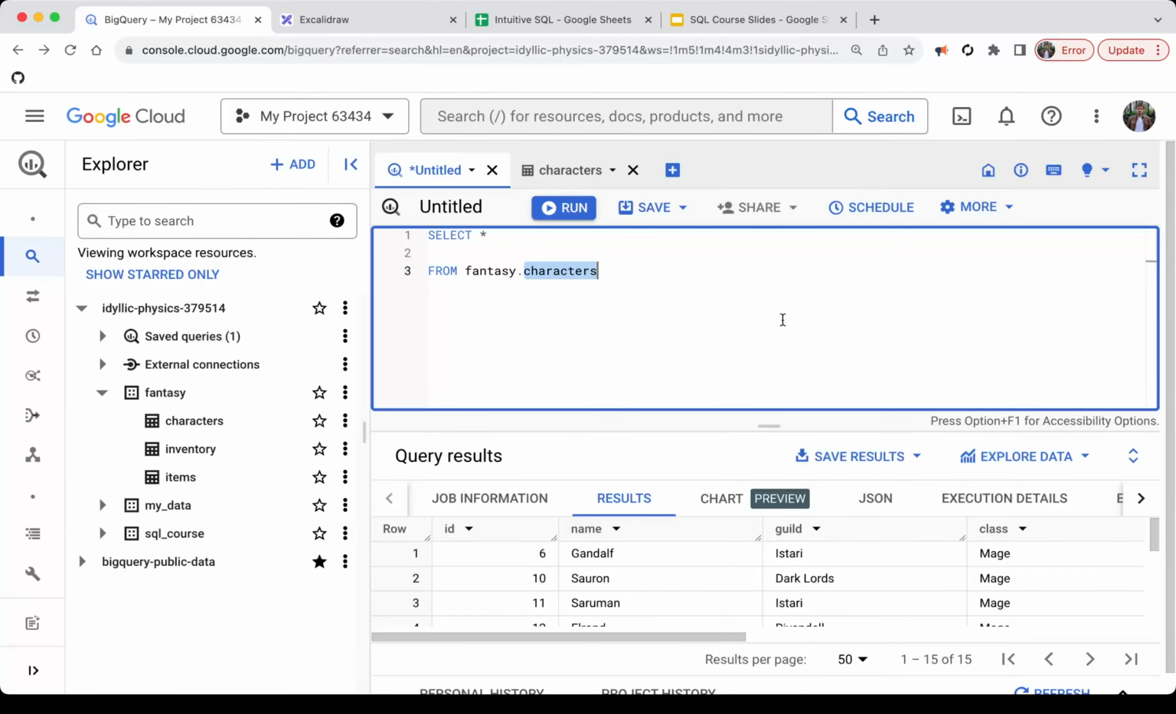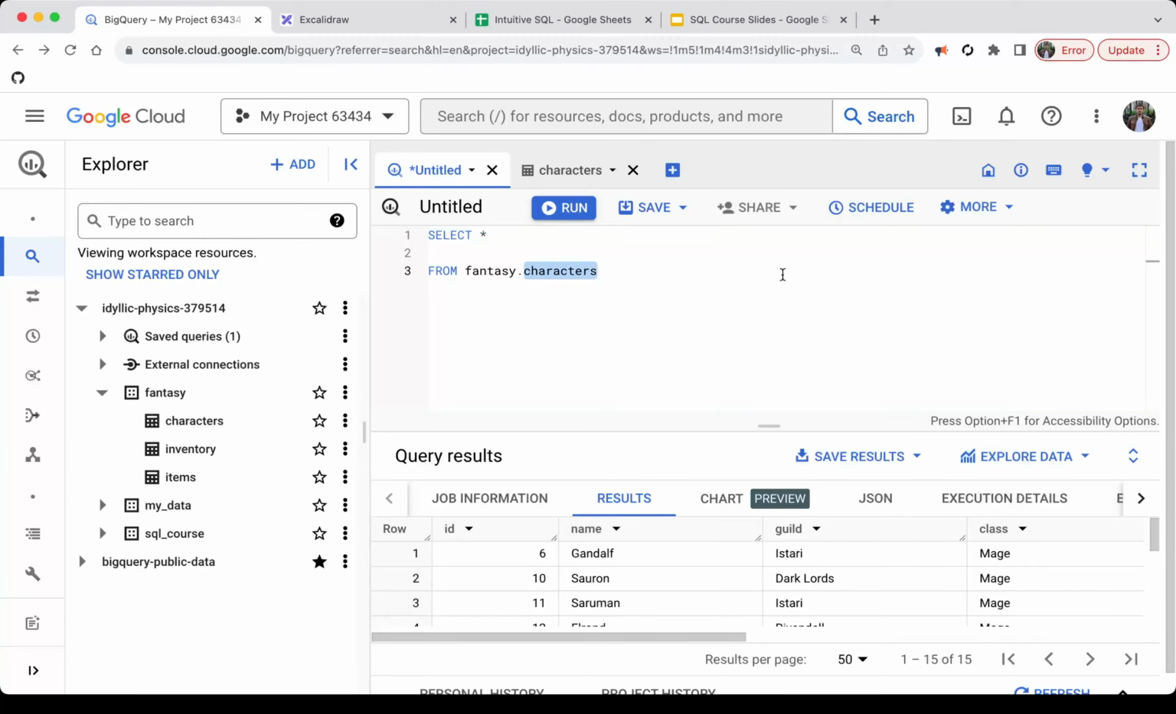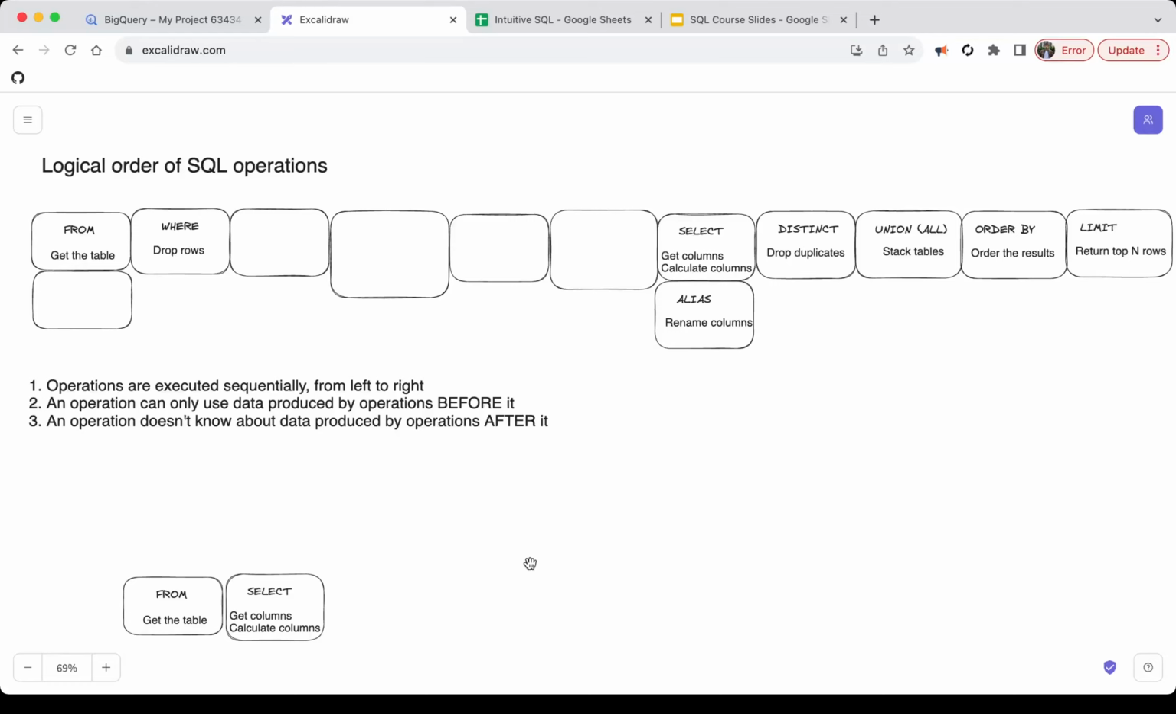Let us now think of the logical order of these operations. So first comes the from, and then comes the select. And this makes logical sense, right? Because the first thing you need to do is to source the data. And later you can select the parts of the data that you need. In fact, if we look at our schema over here, from is the very first component in the logical order of operations, because the first thing that we need to do is to get our data.